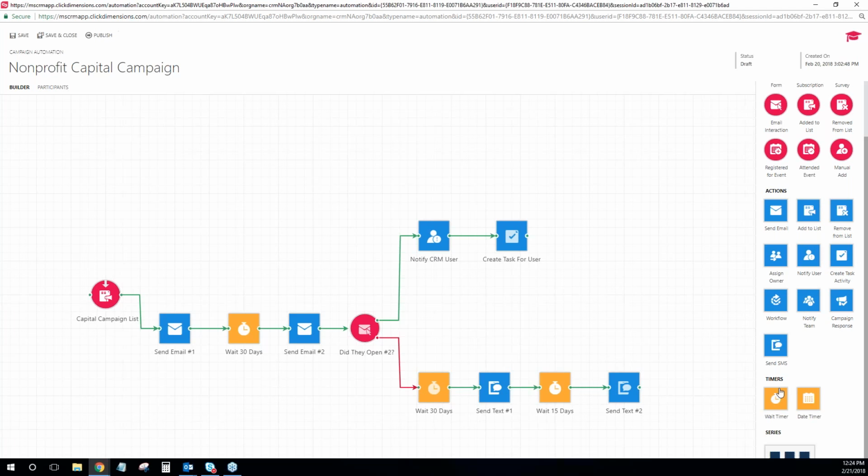Another thing here too is timers. So you do have the capability to pull in wait timers, date timers, if you want to build out specific types of campaigns based on, maybe over the course of 12 months or whatever it might be. So you have the ability to pull in those types of timers. And then you also have these series boxes down at the bottom that give you the capability to actually put in actions within those series. So I'll talk a little bit about that in just a minute. But let's go ahead and talk a little bit about this campaign that I'm showing you guys here today. So this is this nonprofit capital campaign.